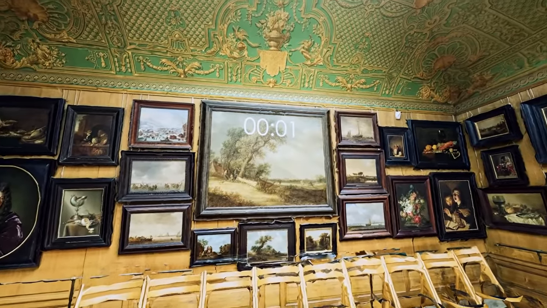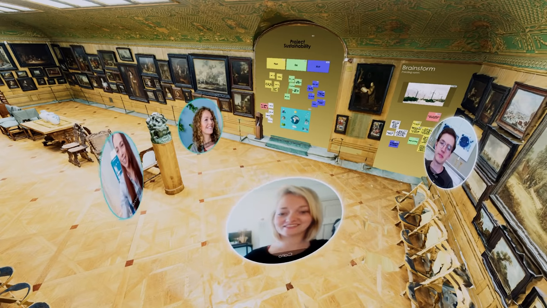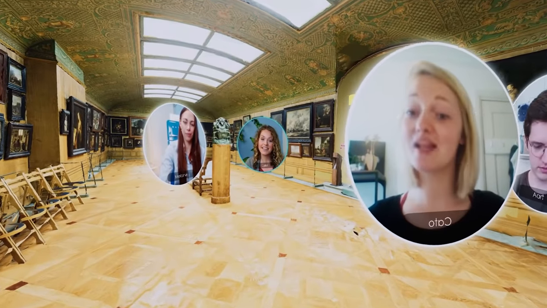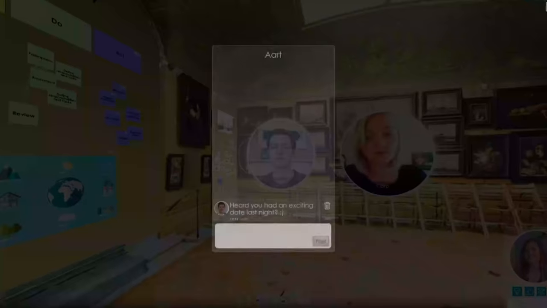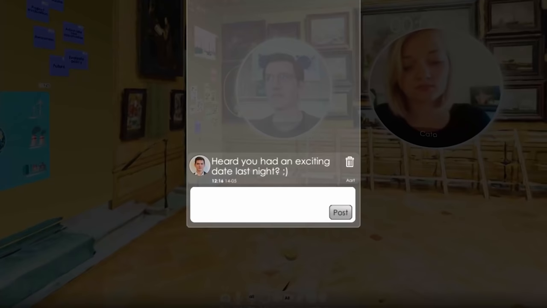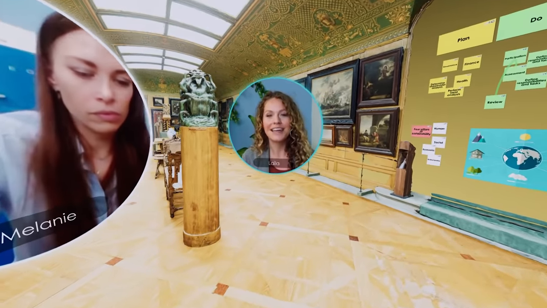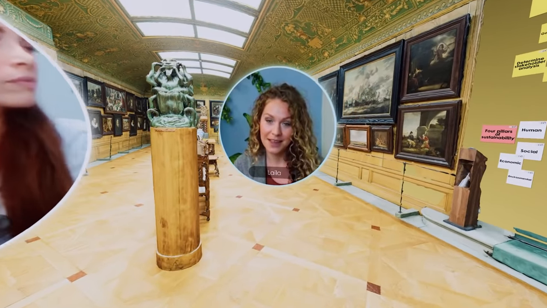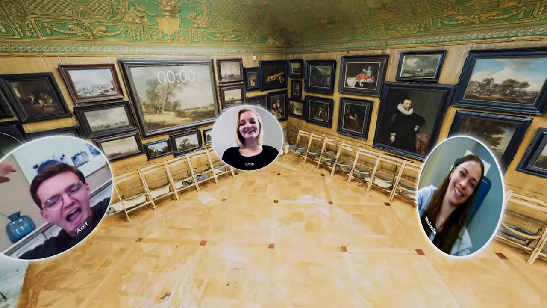Our project meeting is about to start. Hey, how are you? Hi there. We can talk to each other, send text messages, emotes, and private messages. With the use of positional audio, I can only hear the people who are closest to me. I might even hear someone more to the left or right, depending on where everyone is in the room.